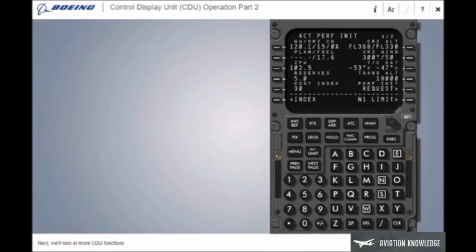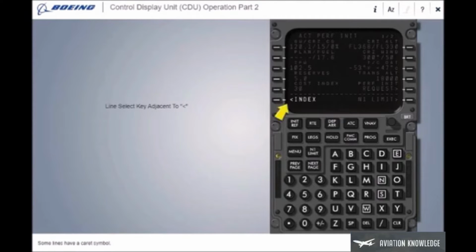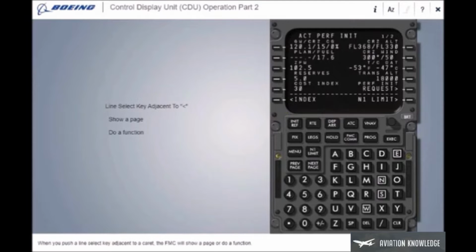Next, we'll look at more CDU functions. Some lines have a caret symbol. When you push a line select key adjacent to a caret, the FMC will show a page or do a function. In this example, you can show the init ref index page. Push the line select key adjacent to index.